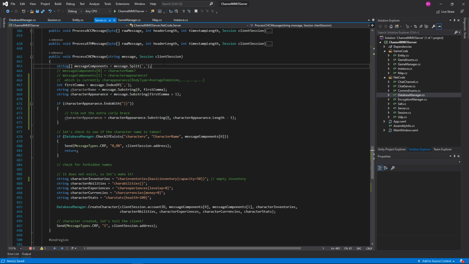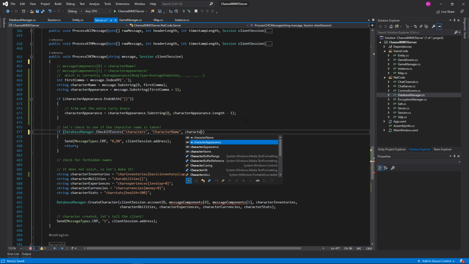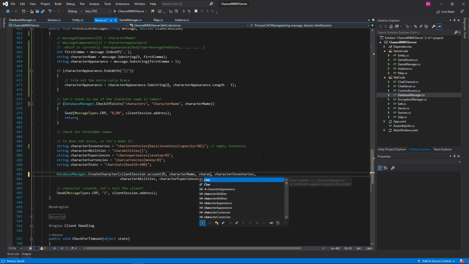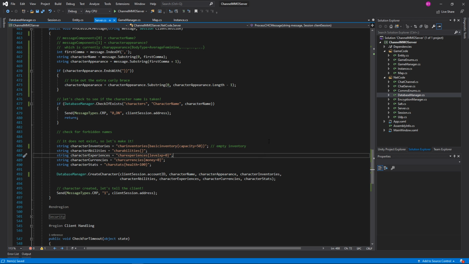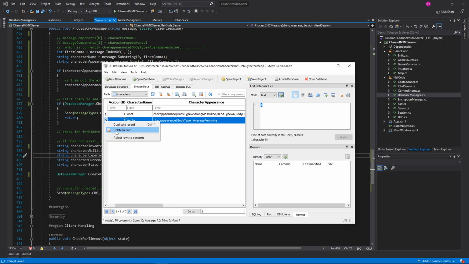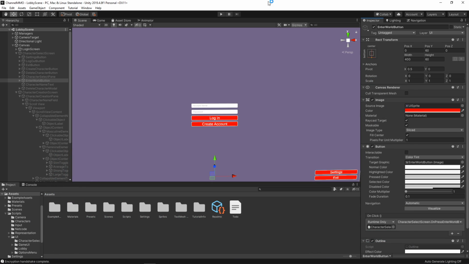Let's get rid of our message components here. And instead of using message components 0, this is now, of course, going to use character name. And then down here, same thing. Instead of message component 0, this will be character name. And then down here, instead of message components 1, this will be character appearance. Okay, so now this should work fine. Let's go ahead and delete this entry. And we'll try this again. Hopefully we don't have a compile error. No, we do not. Wonderful.